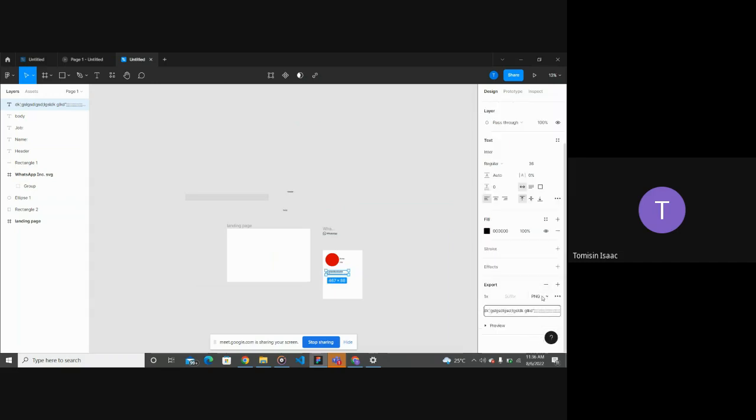So the moment you put SVG, you see this resolution is removed, like it's not there anymore. It means don't worry, it's going to export exactly the way it is here. So you can see the shape, the height, and the width, nothing will change. It will be the exact same way. Do we get that?